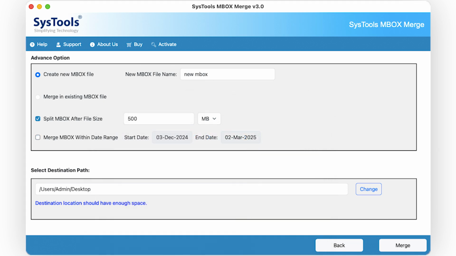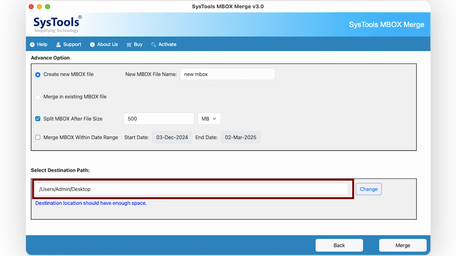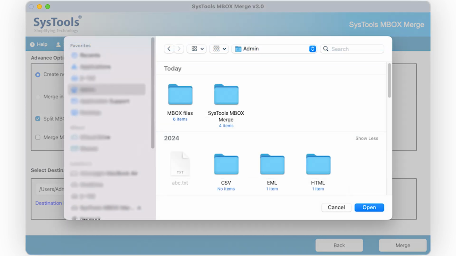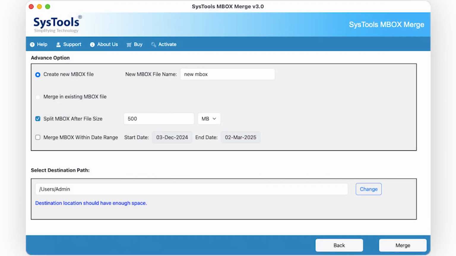By default, the software saves the resulting files on the desktop. If you want to change, then click on the Change button. Select the destination location where you want to save the resultant files. After all the settings, click on the Merge button.